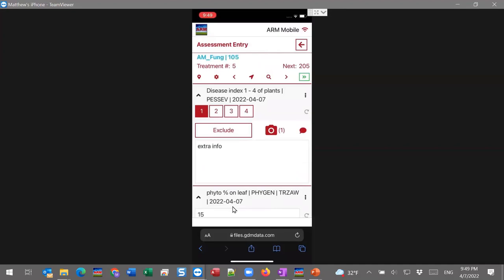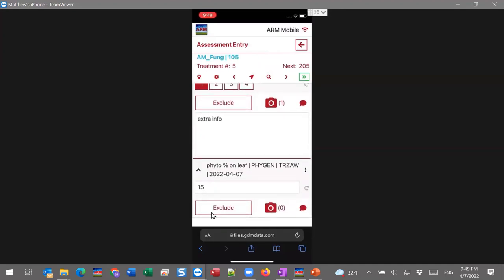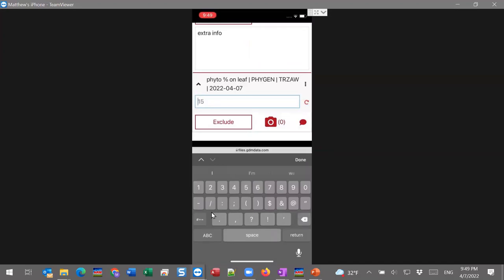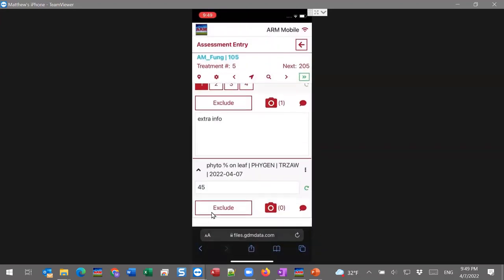And maybe it's just I typed 15, it was supposed to be 45, something extreme like that. I really think that's the power of bringing ARM to the field. With paper and pencil, you're hand typing this in the next rainy day, or even later that night when you get back to the office, there's nothing you can do if you find an outlier, some value that doesn't make sense.